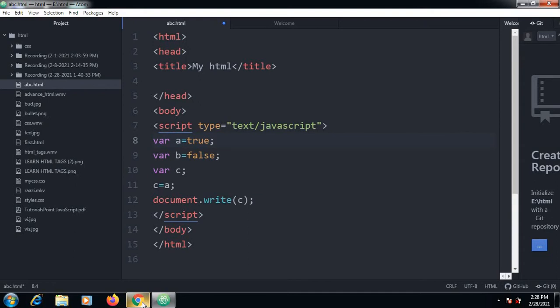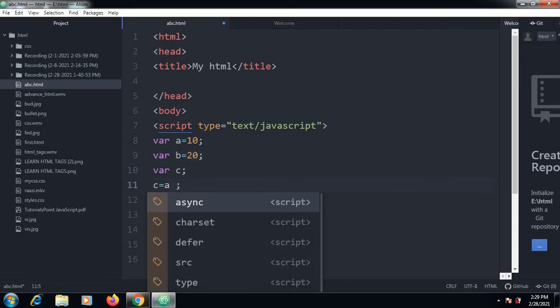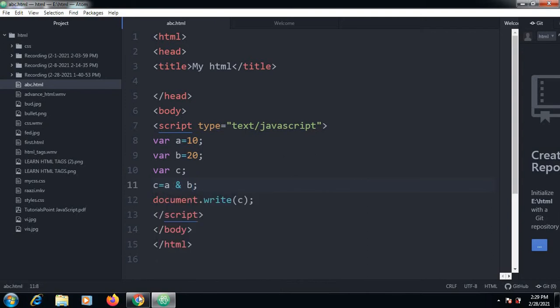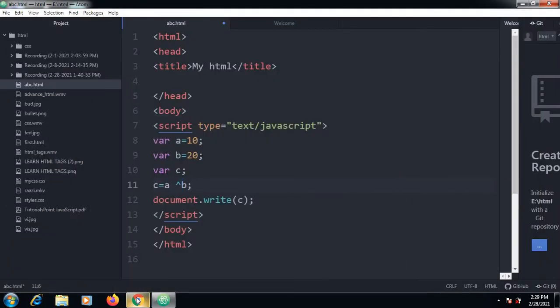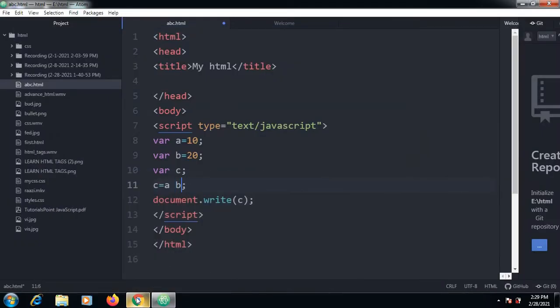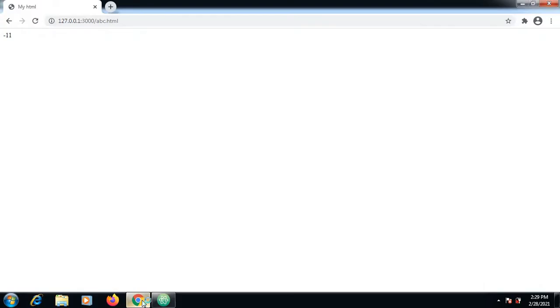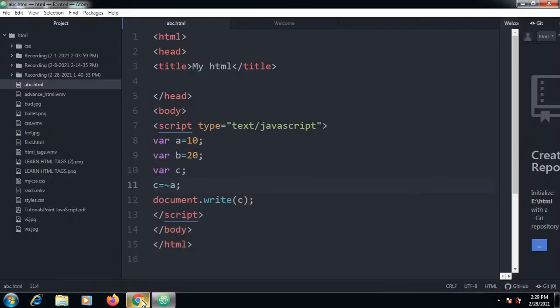We can also have bitwise operations. I'll take 10 and 20. c is equal to bitwise AND. So bitwise AND is 0, and this is bitwise OR, and bitwise XOR. So this is 30, and you can also have a bitwise NOT operator. So this is minus 11. These are the different types of bitwise operators.